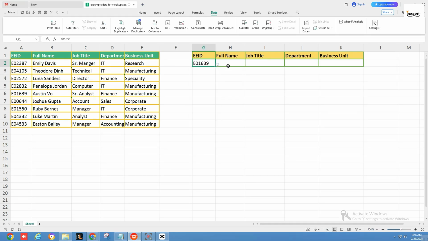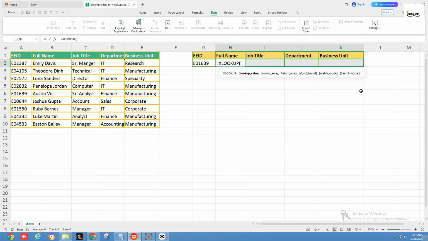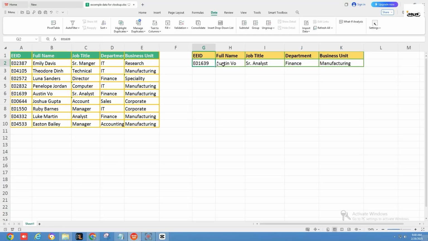To apply the formula, simply select all the remaining cells and write equal XLOOKUP small bracket, select employee ID, comma, then select all the employee IDs, comma, select all the remaining table here, close the bracket, then press enter button. See, all the data of this employee ID has been shown here.